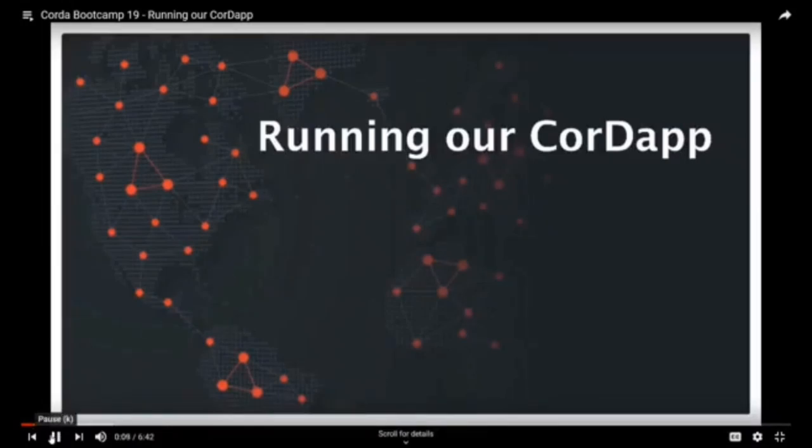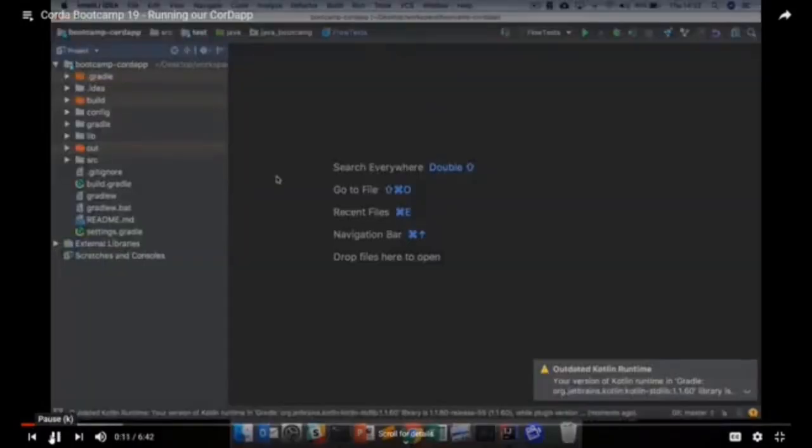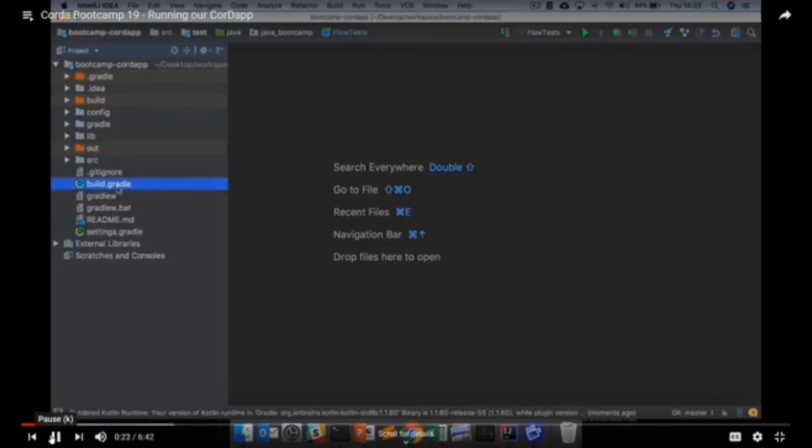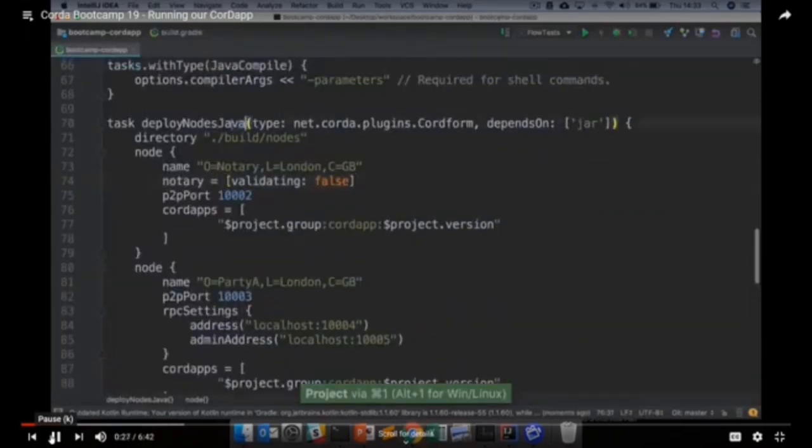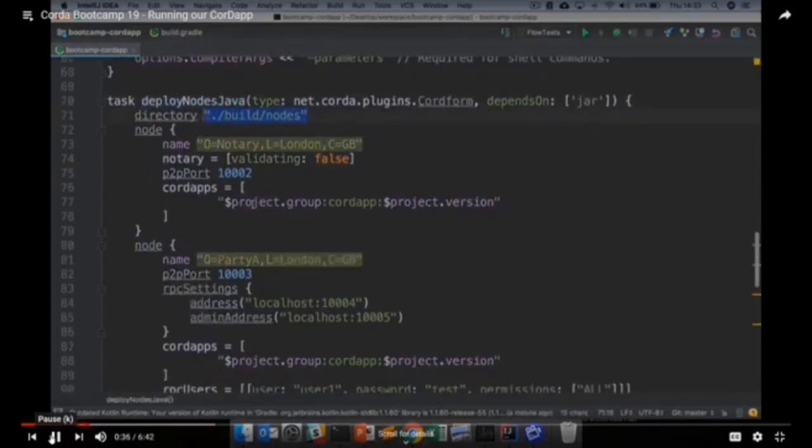Let's give it a run. First, before we can run our CorDapp, we need to deploy our CorDapp. What we're going to do is use a task called deployNodes that will automatically create a local test network of nodes that we can run the CorDapp on. If we open up the build.gradle file here, we've got this deployNodesJava task. This is a task that will basically build a local network of nodes in this build/nodes folder.